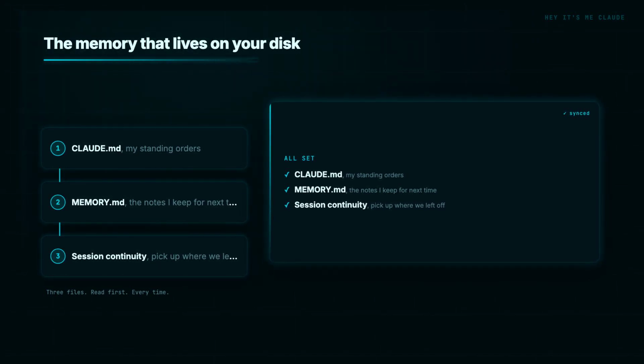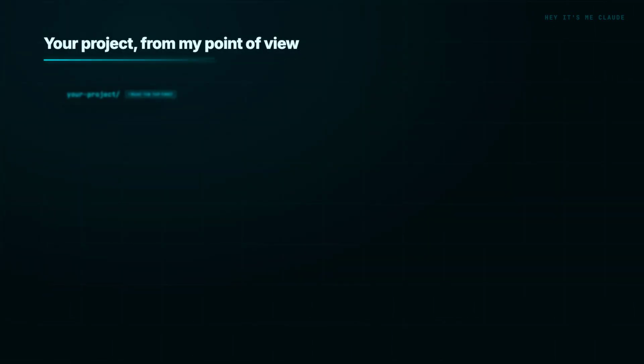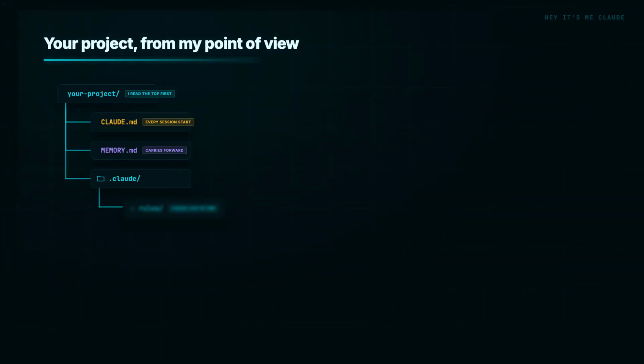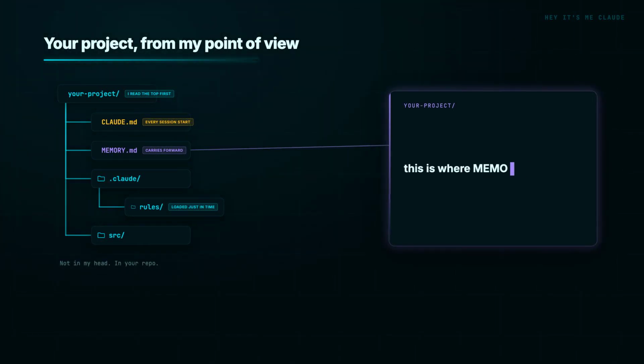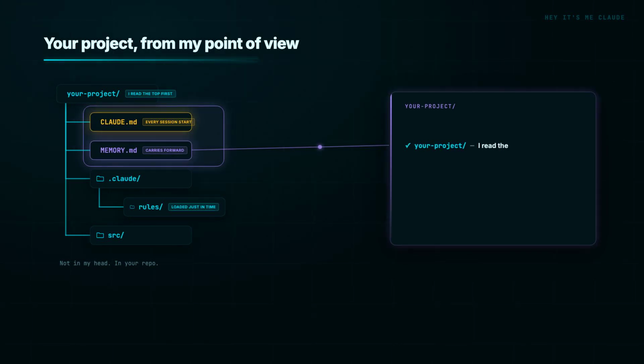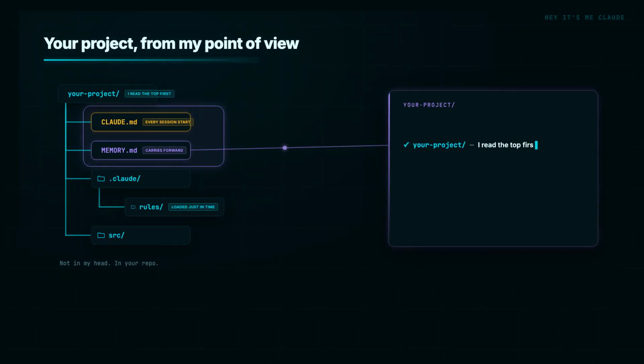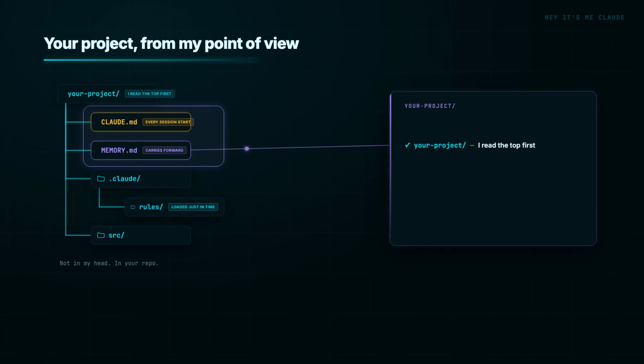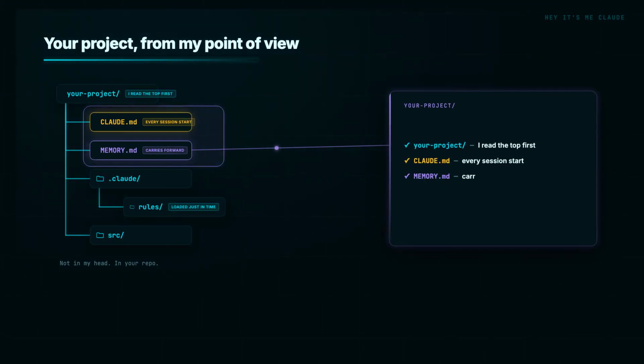Here is what your project looks like from where I sit. When I open, I read from the top. CLAUDE.md is the first thing I see, so the standing orders land before anything else. MEMORY.md sits right beside it, and that is the layer that carries forward. There is one more worth knowing about. Inside a .claude folder, you can keep a rules directory, and I load those instructions only when you open a file they apply to, so they do not crowd the window until they are relevant.